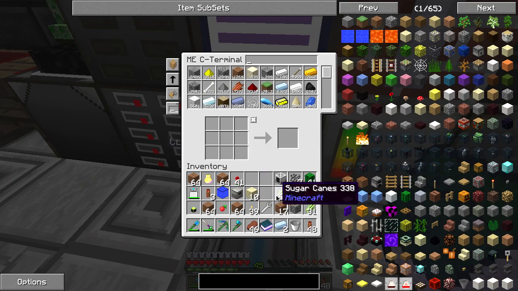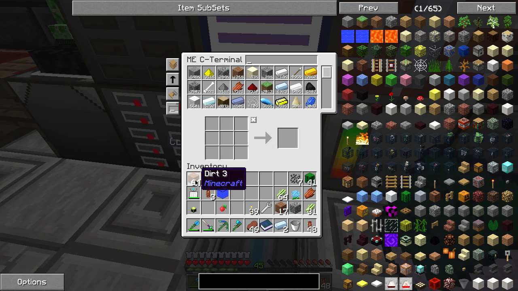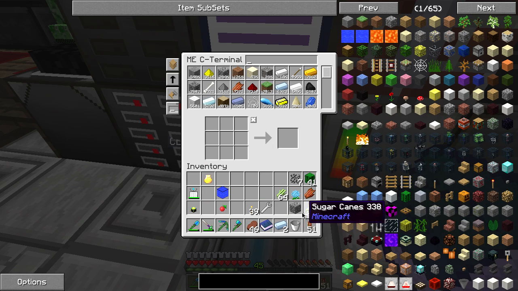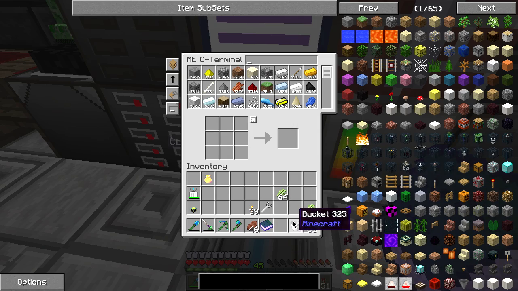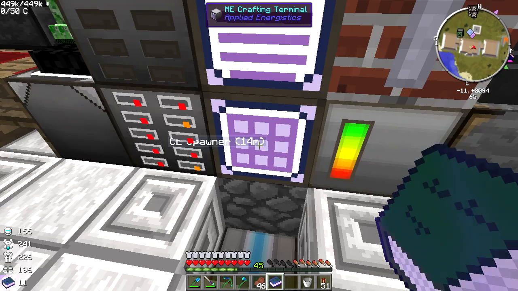Okay, we gotta be able to get some stuff out of our system here. We'll throw all this away, all this dirt. Yeah, definitely don't need all this. We had some conduits on us. Get rid of that cobble, canola seeds, this stuff. Keep these on. Nah. Get rid of the berry. We don't need the sprinkler system or anything at the moment. And I think we're good.